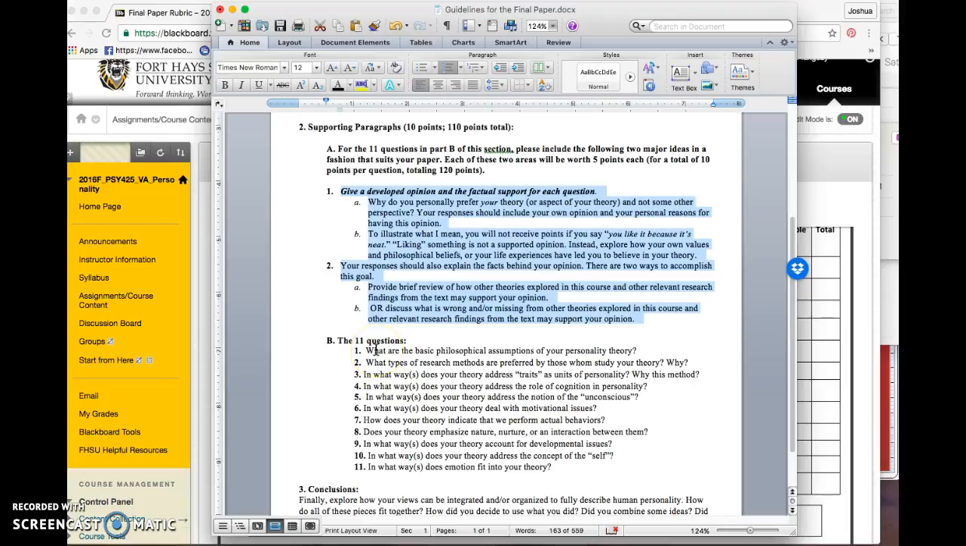What I'd like you to do somewhere in your response to this is to talk about how your own philosophical beliefs, your own life experiences, your own academic experiences make your theory a good theory. So why do you prefer your theory over other perspectives? Okay, so you do not have to pour your life onto a page.